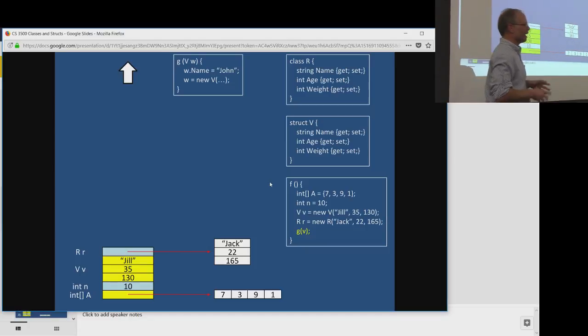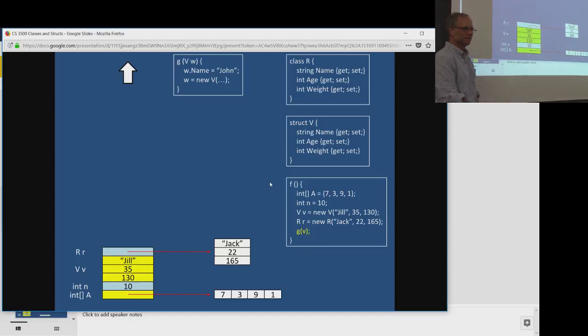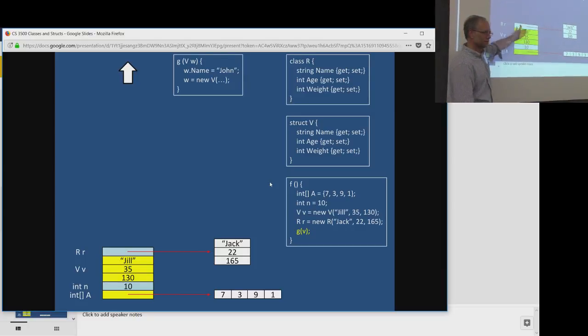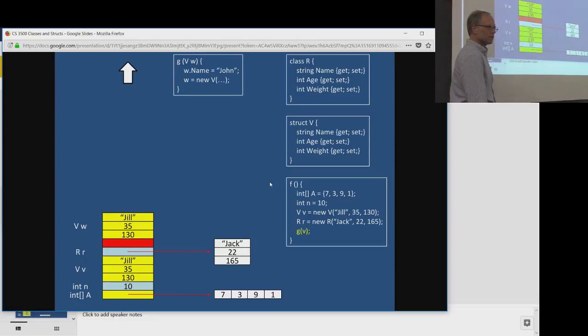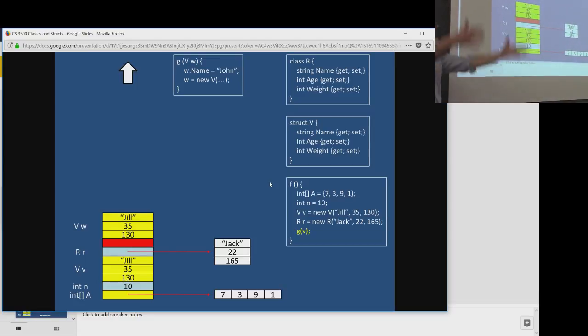We're going to pass V now. What's going to happen when we pass V? What will appear in the stack frame for G? What will W be? All this stuff copied up. So just keep that in mind. When you pass a struct, it's copied. When you return a struct, it's copied down. When you store it in a variable, it's copied into the variable, the whole thing, not just a reference to it, the whole thing. So this gets copied up, and let's see what we do to it.